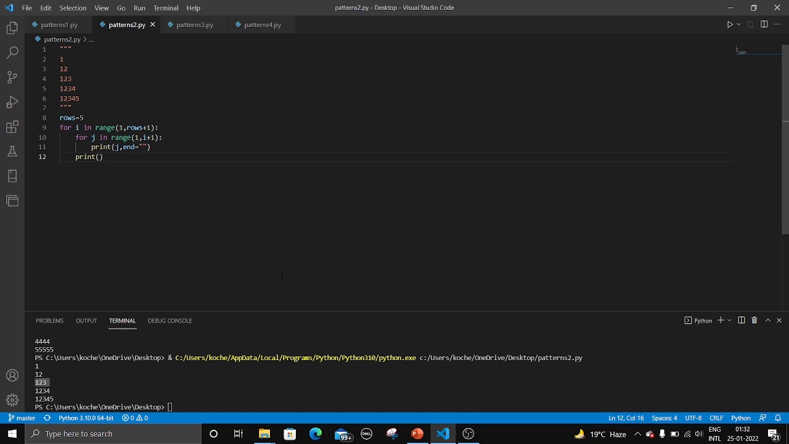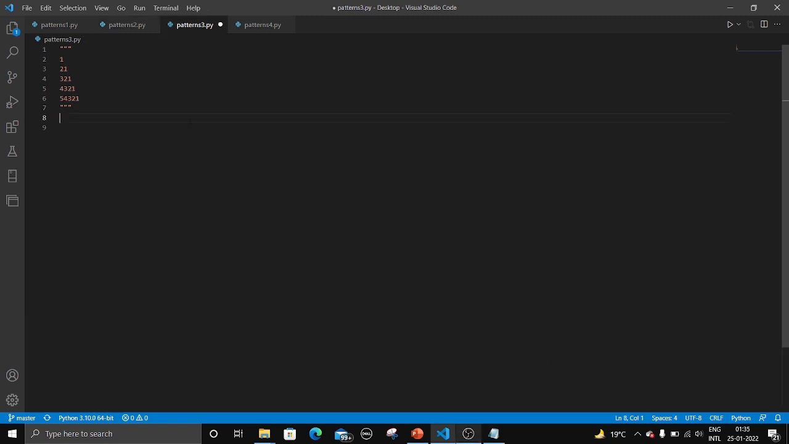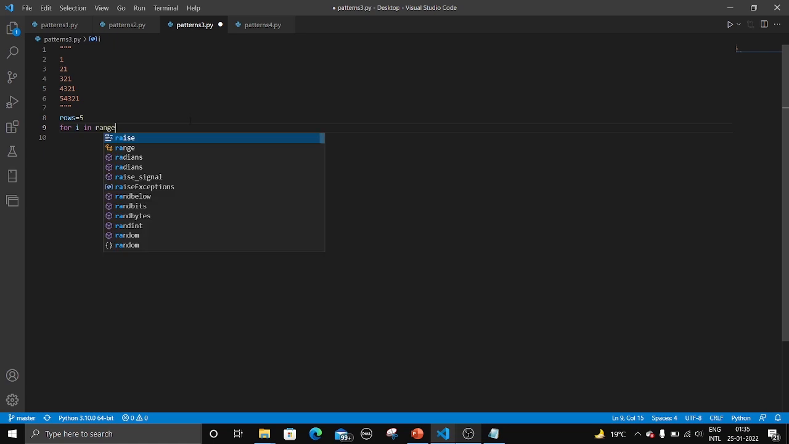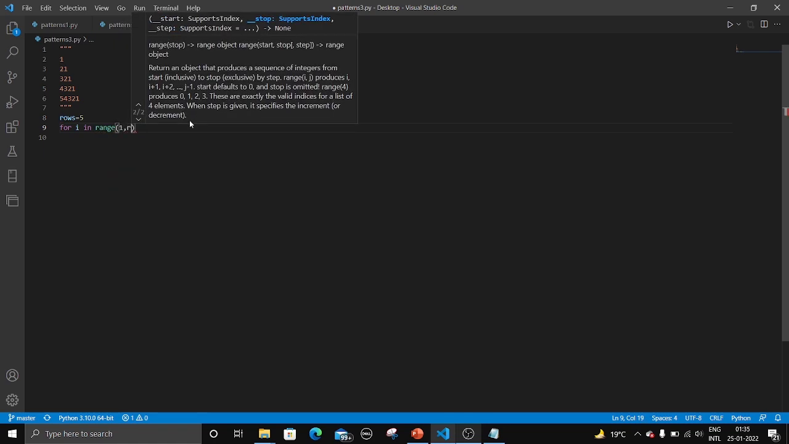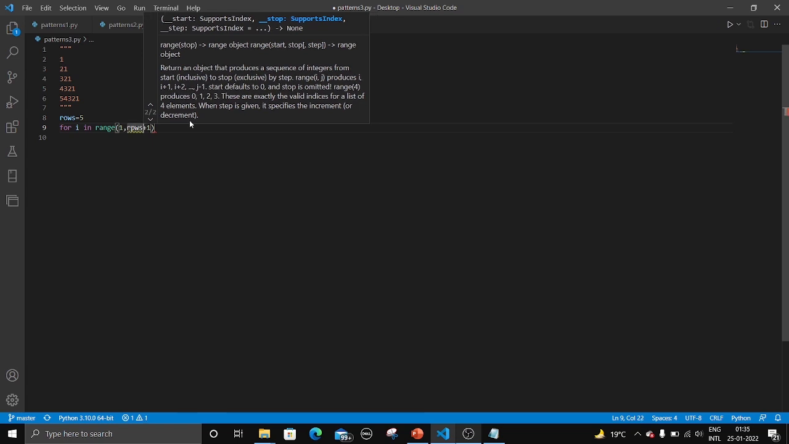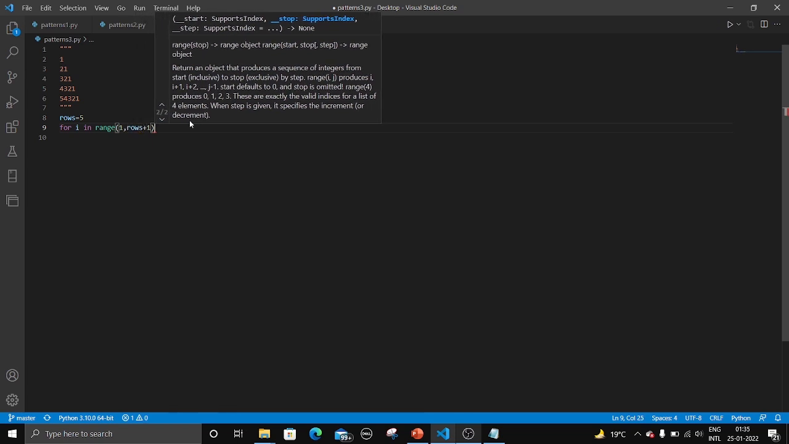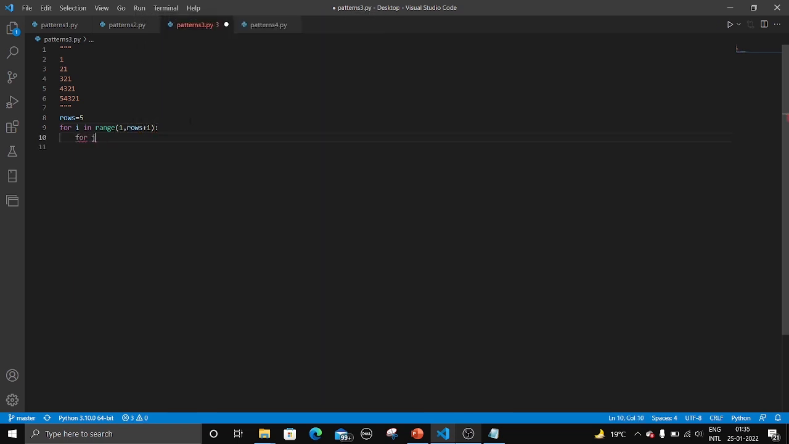Now let us go into our third pattern. Here let us take rows equal to 5, since there are only 5 rows. Let us run our first for loop: for i in range(1, rows + 1). Next, for j in range, here we need to use a step function.